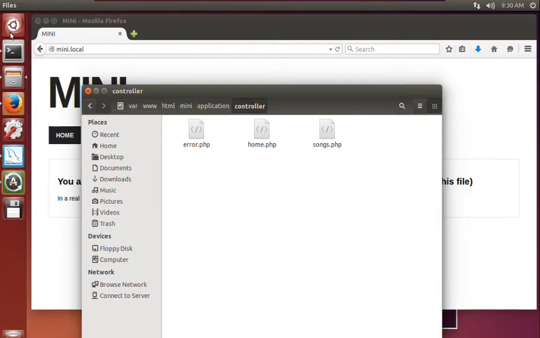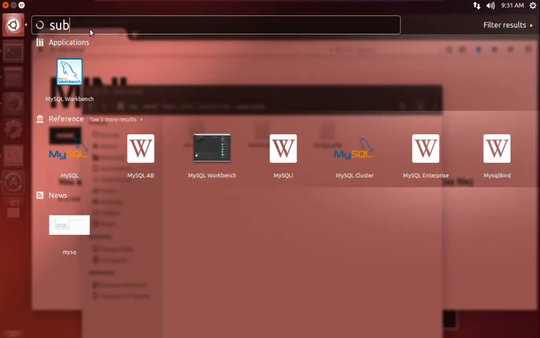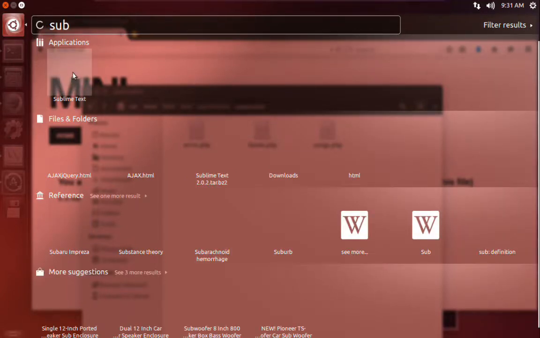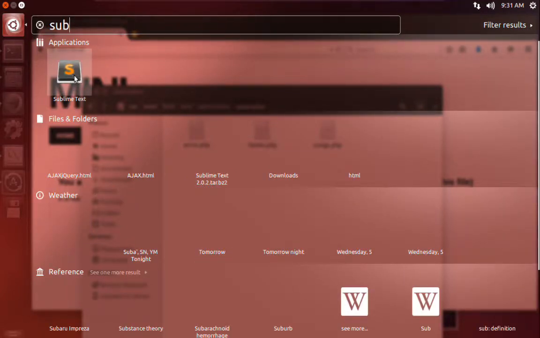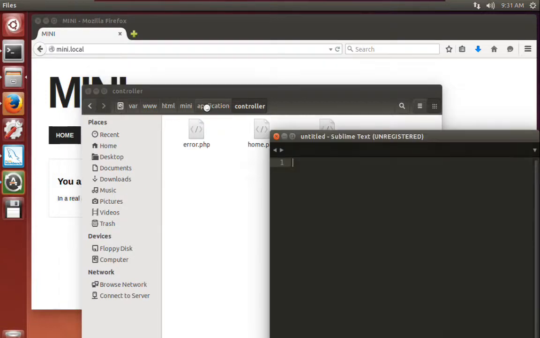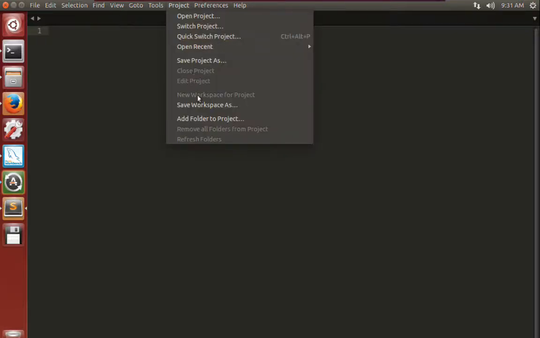And so let me see if I can get a text editor open. VM's running awful slow today, so you'll have to bear with me here. So I'm going to open up Sublime Text, and I'm going to open up this application folder inside of that folder view and make that kind of a project. That'll make it a little bit easier to see. So from here, we'll go to Project, and I'll add a folder.